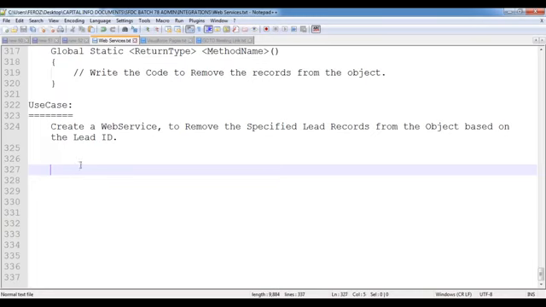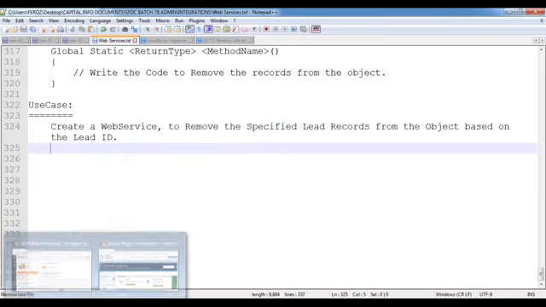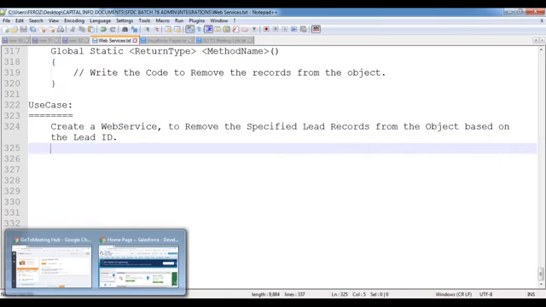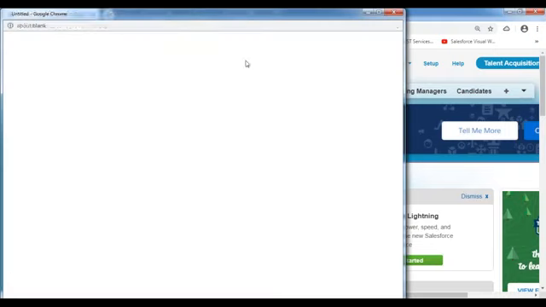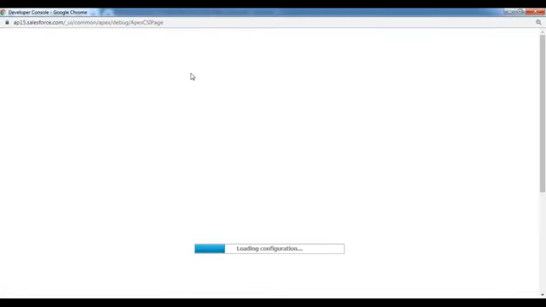Now let me create a web service in order to delete the record from my lead object. Now, I'm creating a web service.